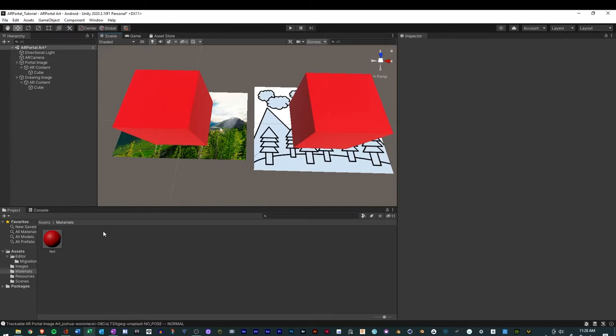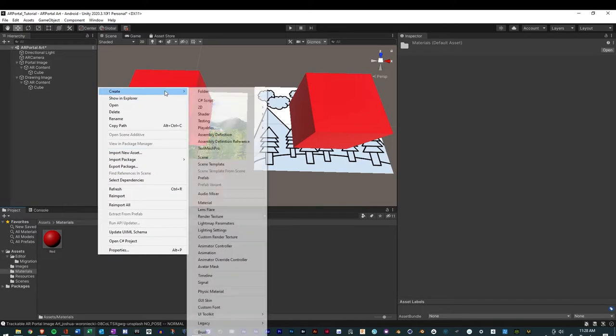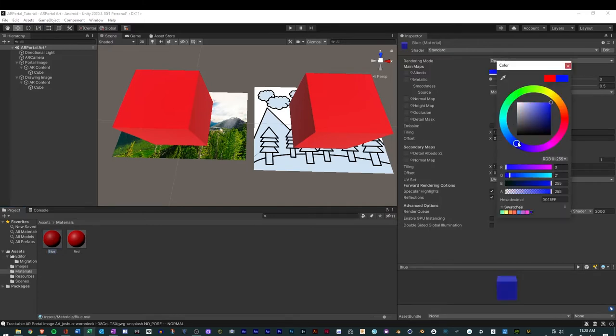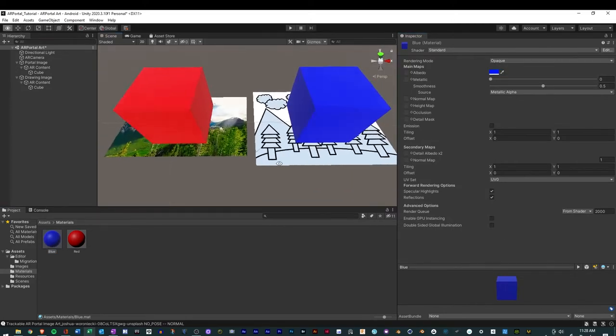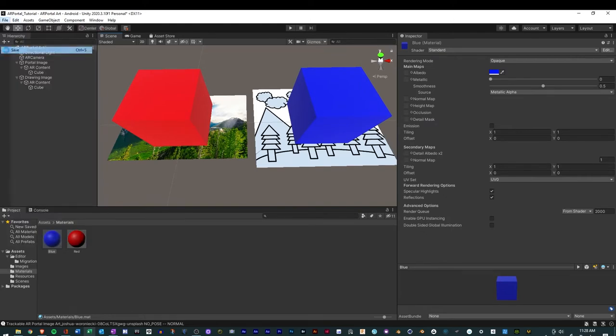And so from there, I will actually change this to I'll create a new material. So I'll just duplicate this material. I'll call this one blue. And I will go like that. And I'll just drag that over there. So now I have a blue cube and a red cube. So I'll save it. And then I'm going to test out my other image.